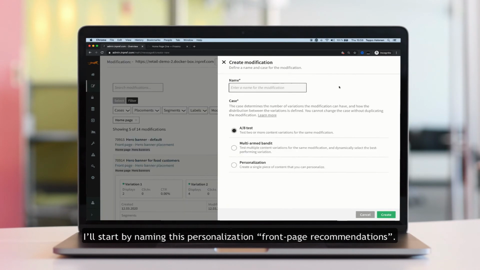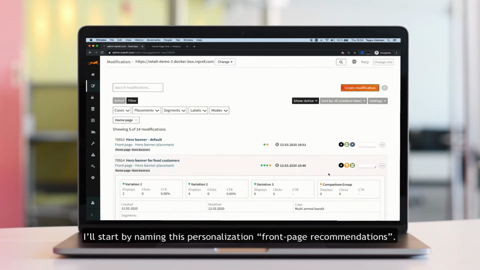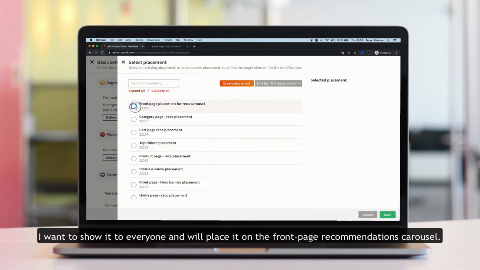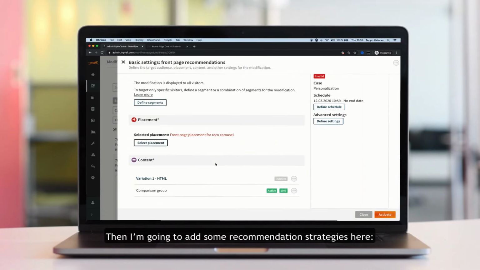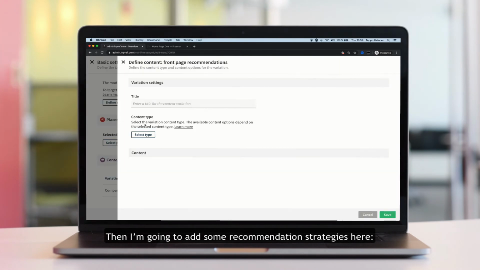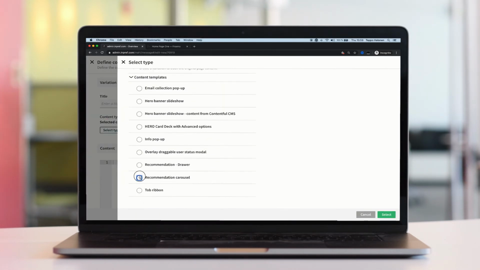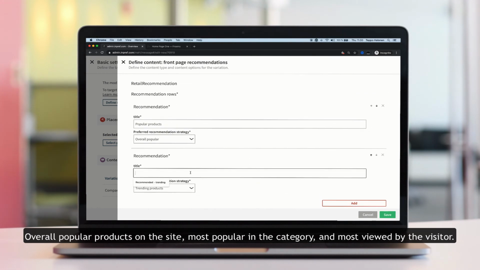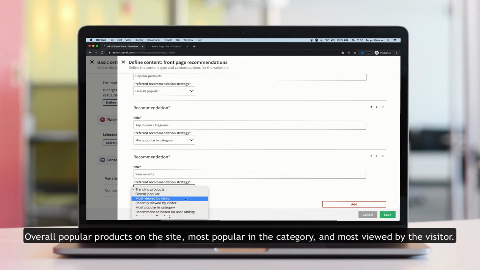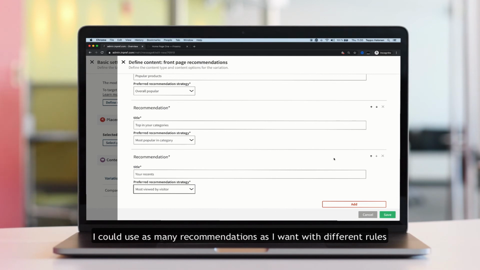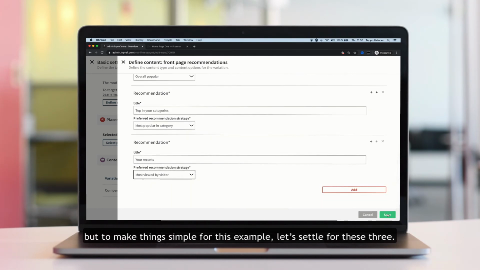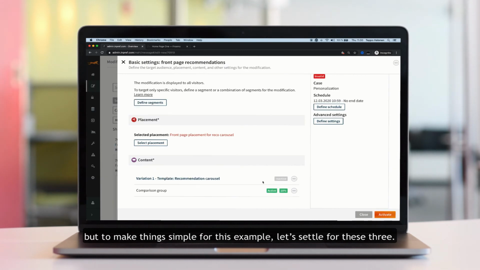I'll start by naming this personalization Front Page Recommendations. I want to show it to everyone and will place it on the Front Page Recommendations carousel. Then I'm going to add some recommendation strategies here: overall popular products on the site, most popular in the category, and most viewed by the visitor. I could use as many recommendations as I want with different rules, but to make things simple for this example, let's settle for these three.